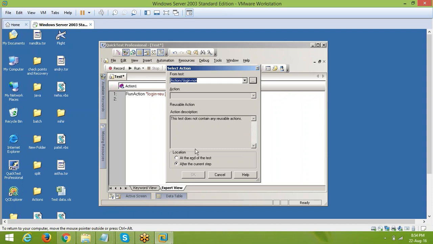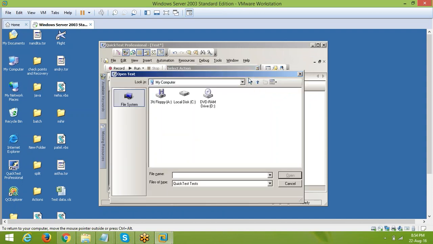Okay, so observe, there is no information right now, so we are not able to run the non-reusable action. We cannot reuse it, right? I already explained it. It's just a use and throw, right? Okay, so right now I'm going to call another action.